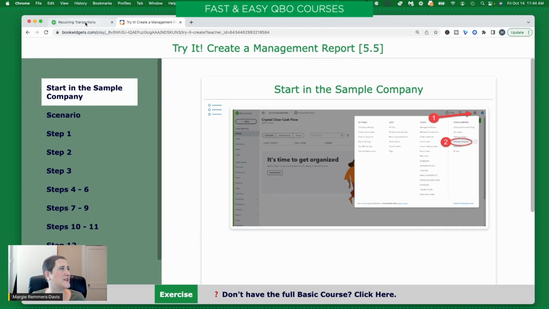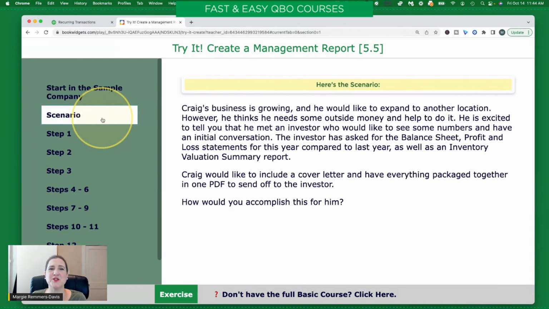All right, so let's talk about when you would use management reports. Craig's business is growing and he would like to expand to another location. However, he thinks he needs some outside money and help to do it. He is excited to tell you that he met an investor who would like to see some numbers and have an initial conversation.